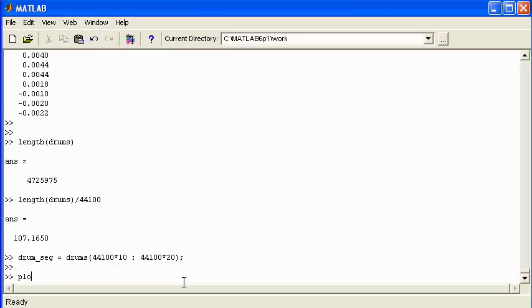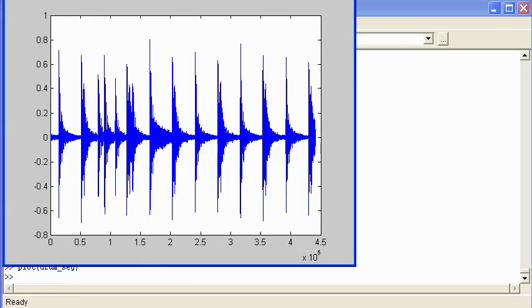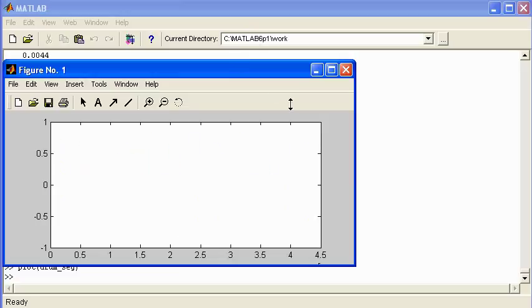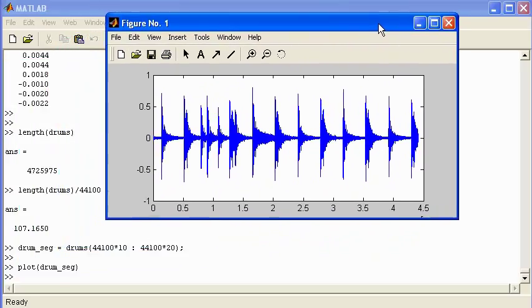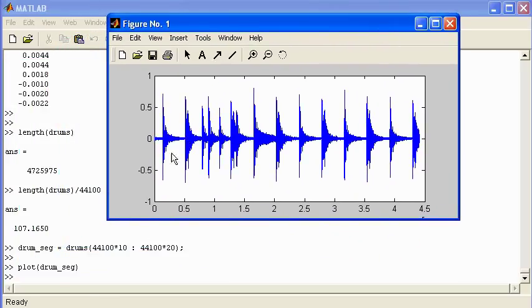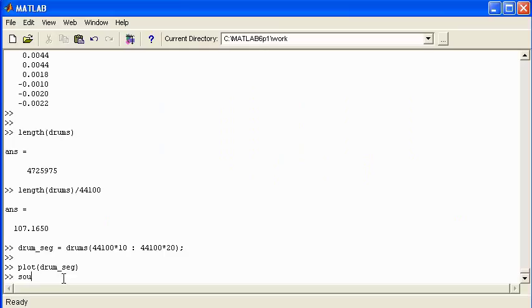Now I can plot that drum segment, plot drum seg, so we can visualize it. There's my drum segment there, and you can see there are a number of drum beats. There's about 12 or so there, and now we can use another built-in function in Matlab called sound to play that back. Sound drum seg, 44,100. That's the sampling rate at which it plays back.